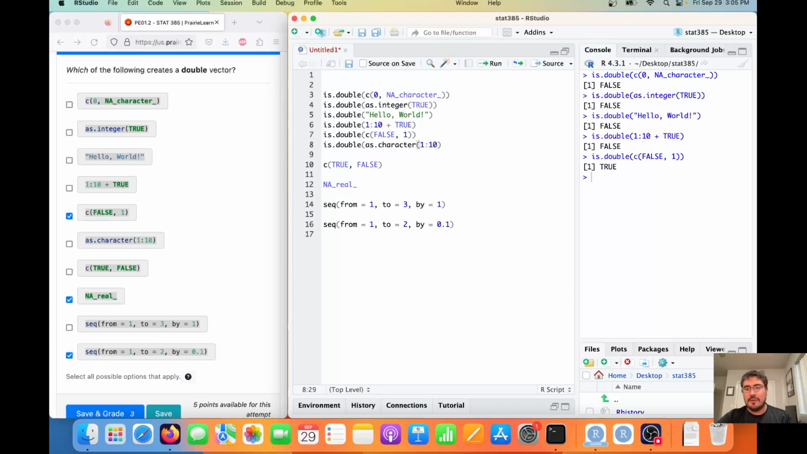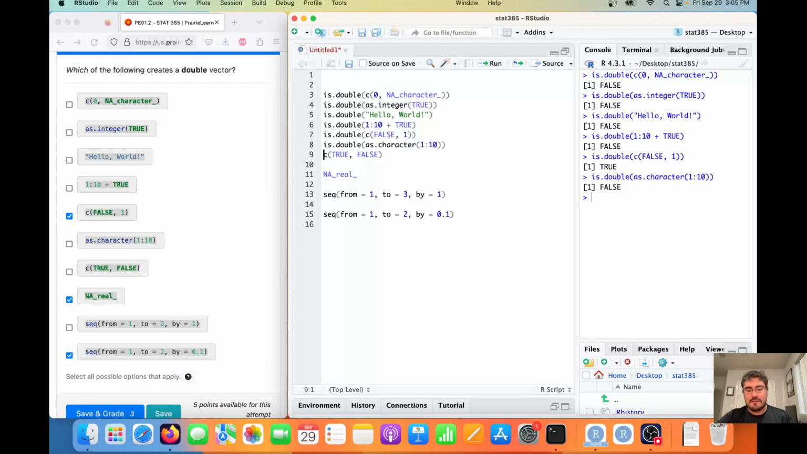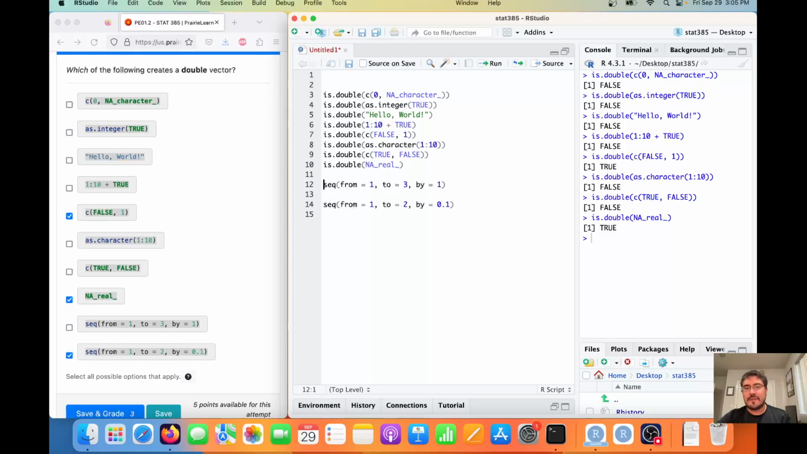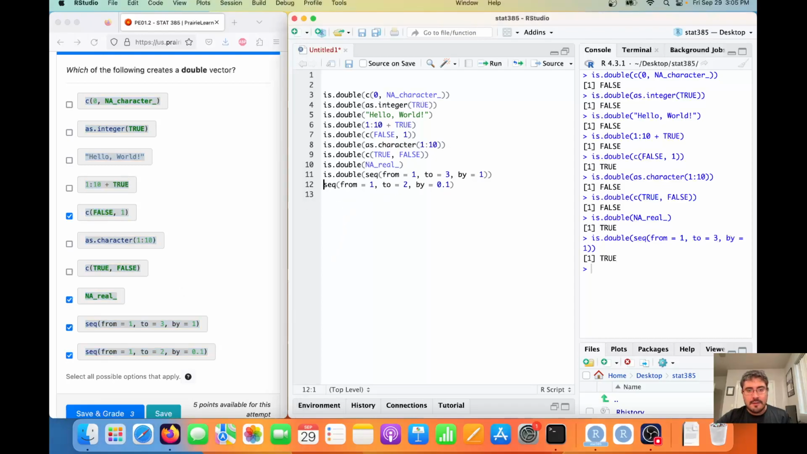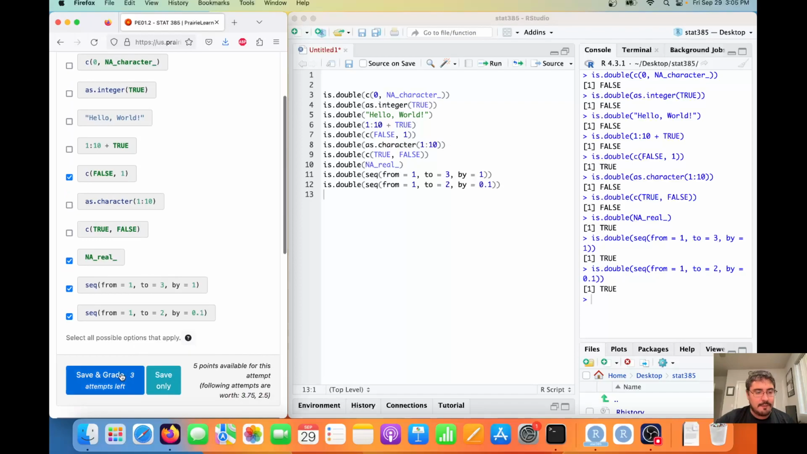Is dot double false. Is dot double false. Is dot double true. Yep. Is dot double. Remember that there's different types of NA values. True. Okay, I wasn't 100% sure. This one, if the previous one is, then this would have to be, right? Yeah. Okay. I think I got them all.